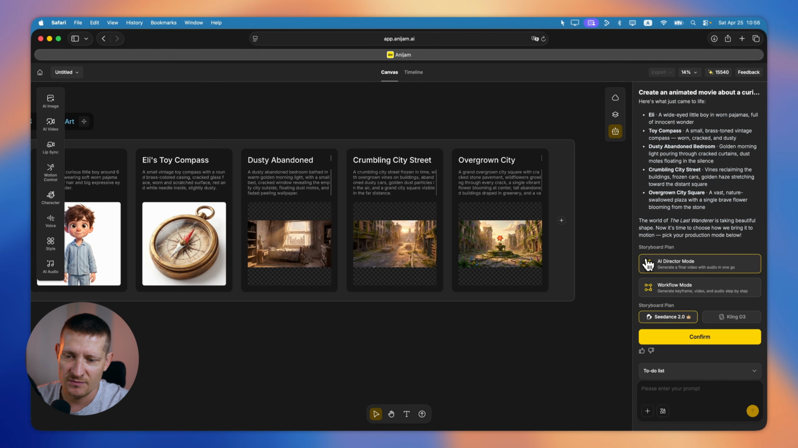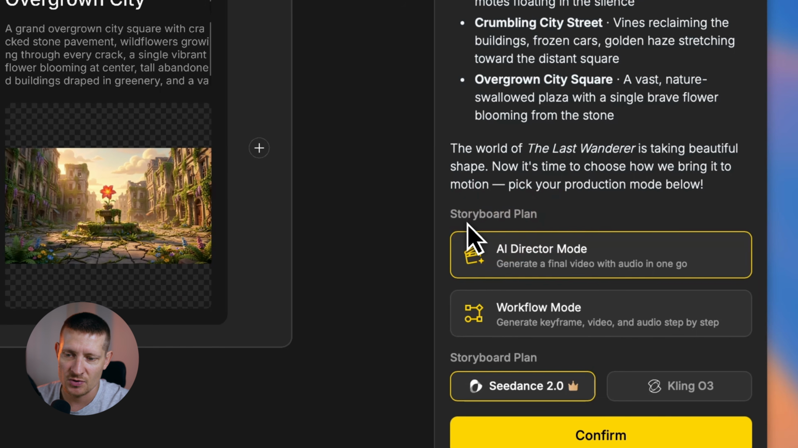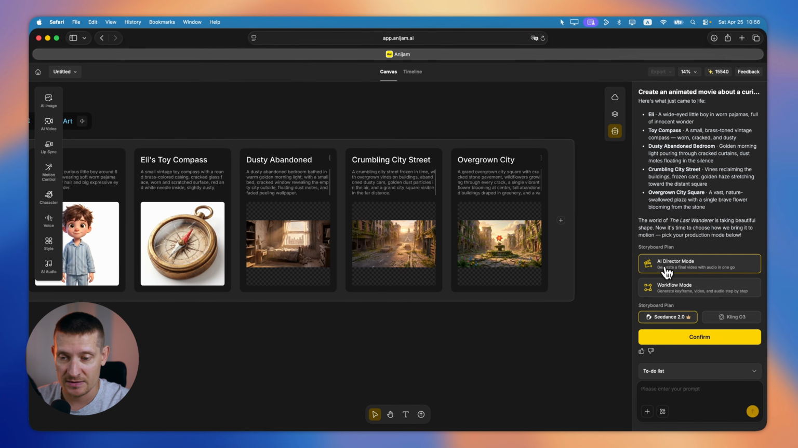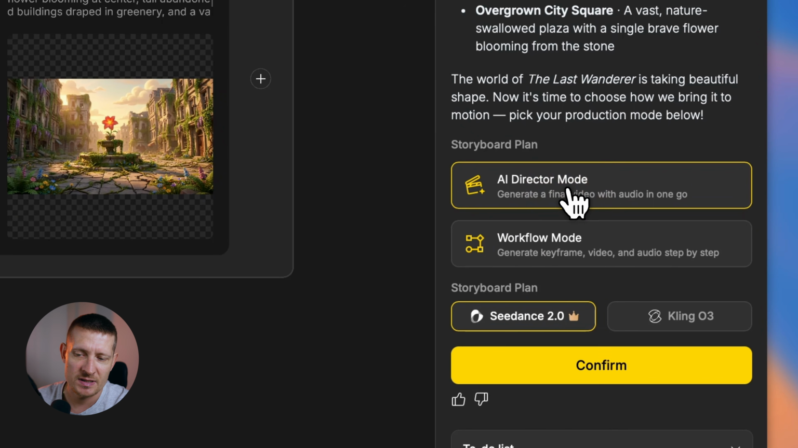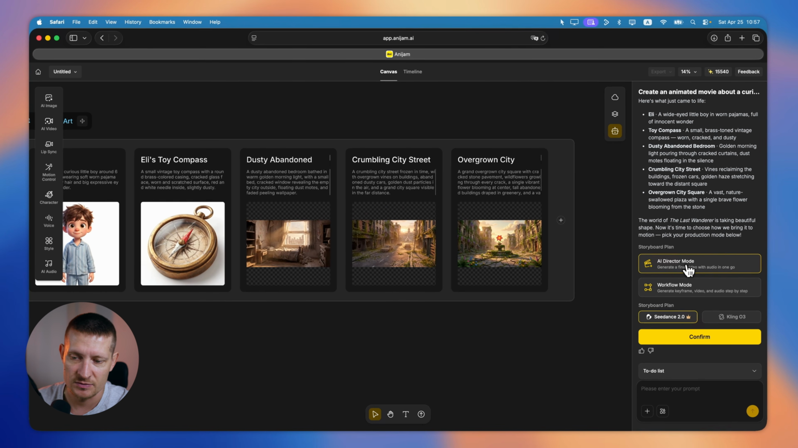On the right side, you can see we now have a selection. We can make a storyboard plan and we can use AI director mode, which generates a final video with audio in one go, or we can do workflow mode, where you can regenerate stuff and do more customization. I'm gonna go for AI director mode. I just want to generate this video to show you the results.